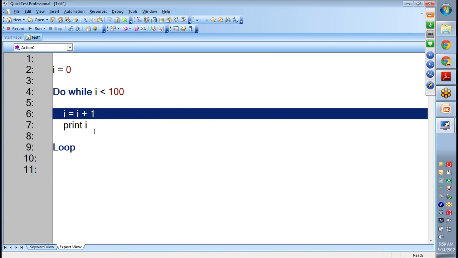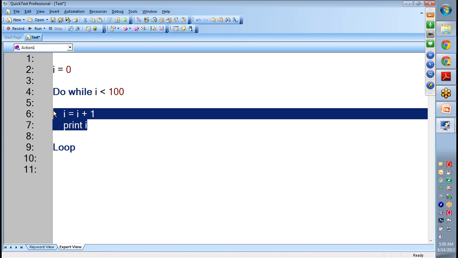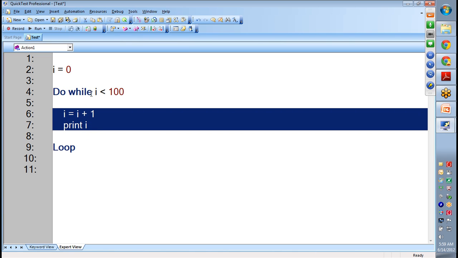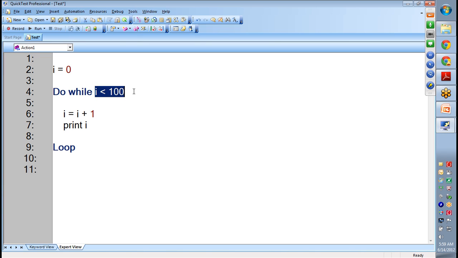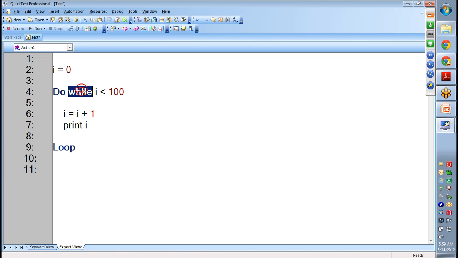So this is nothing but iterative statements. Whenever you want to execute the same set of statements again and again, you can go for a while statement. Whenever the condition is true, only then will it come inside the loop. If the condition is false, it will come out of the loop.